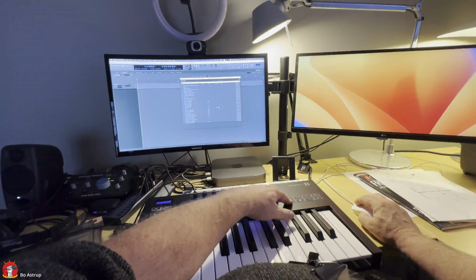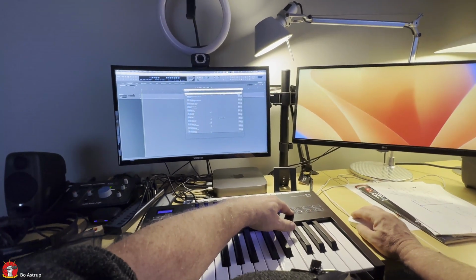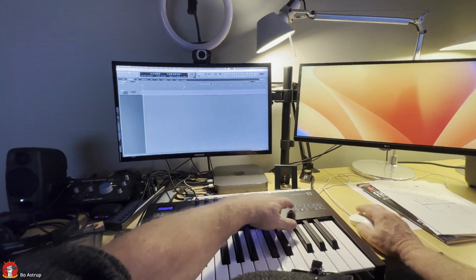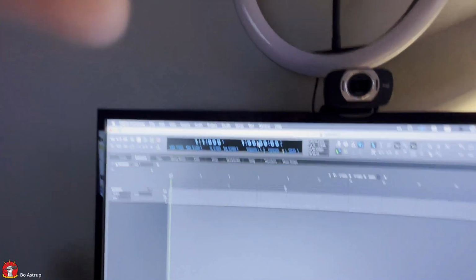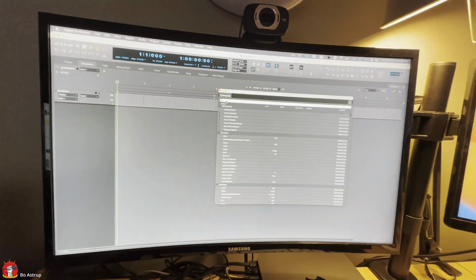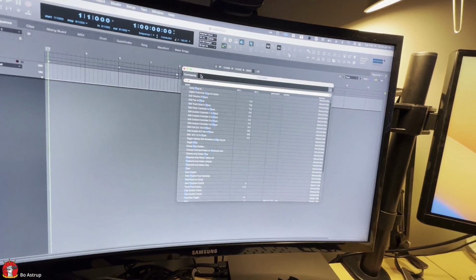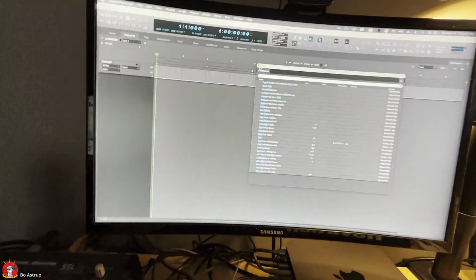So you see in here, it's hard to see now, it says 127. And then I close the window. So I was holding down the key while I was closing the window. So let's go back into the commands window and do play. And now you will see it says 127.